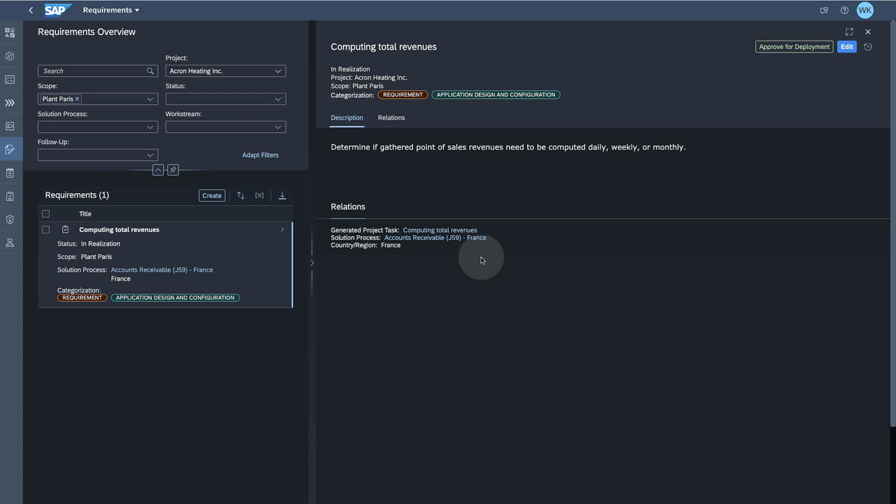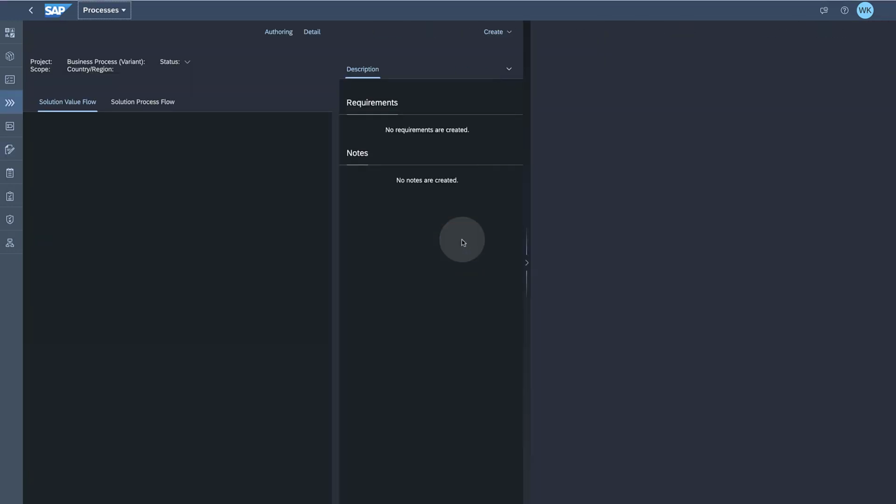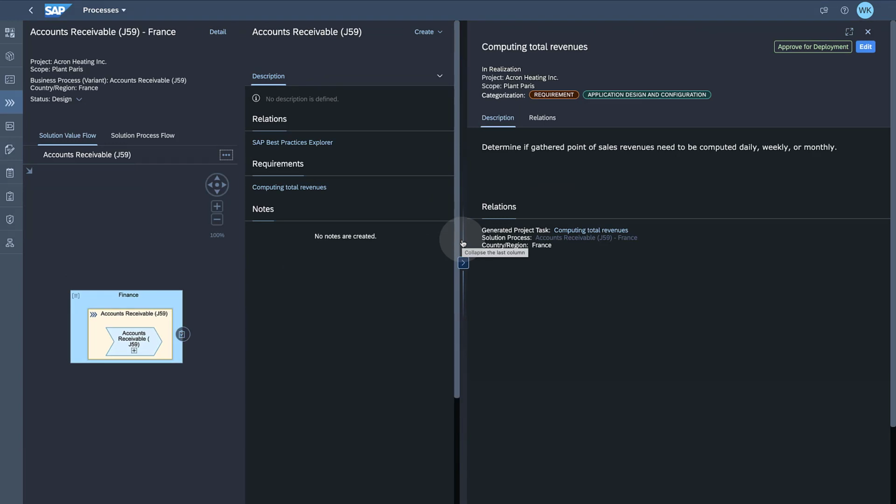Now I will select the link to the solution process. I see the requirement and generated task in context of the process. I change the status of the process to realization when configuration has started. The task list will guide you through the next steps.